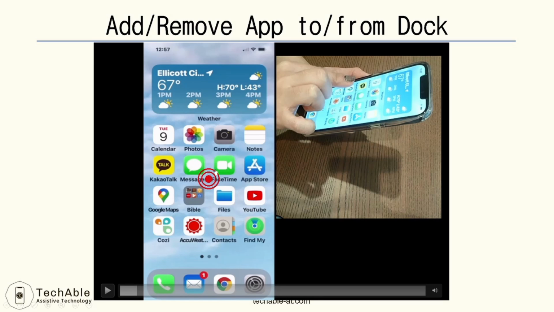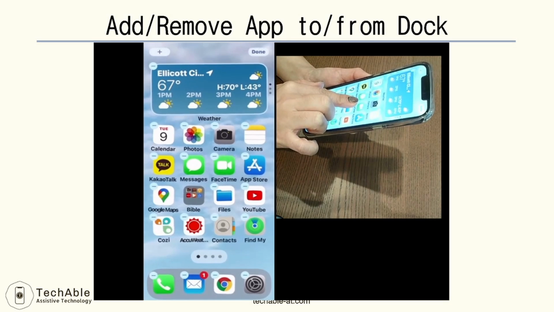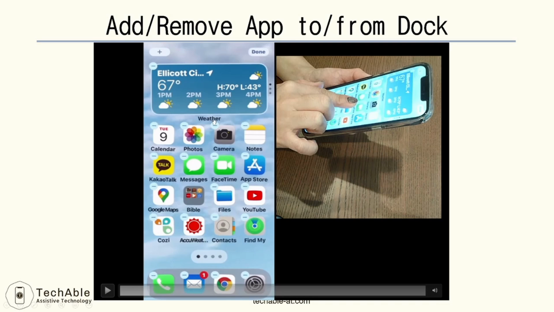until the home screen changes to the edit mode. In the edit mode, the apps on the screen start wiggling and have these negative circles in the upper left corner.